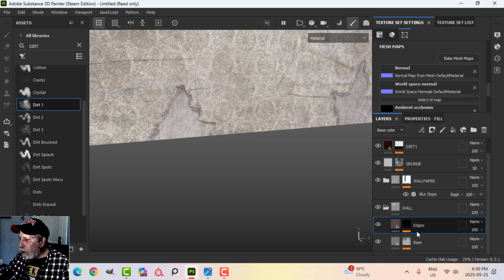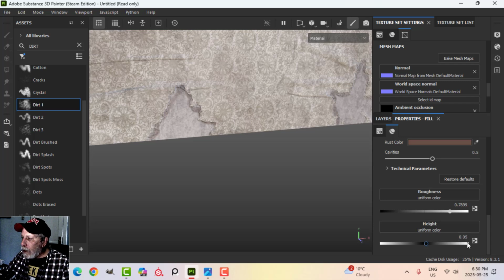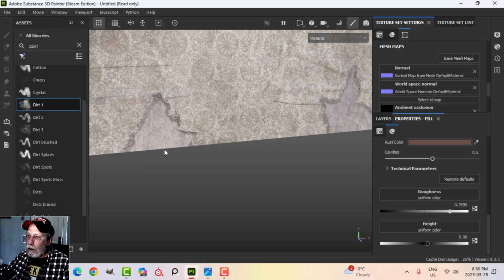And let's have a look at this. I believe I set the height at 0.05. Let's try 0.8. Okay, that was too much. That's 0.8, 0.08, I think it is. I'm just trying to get it to separate a little bit from the actual base wall in case we wanted that.